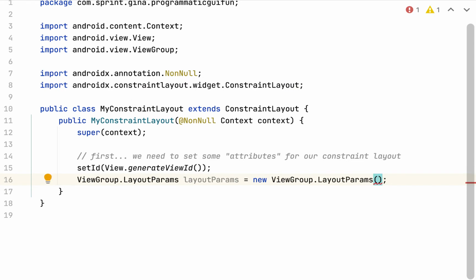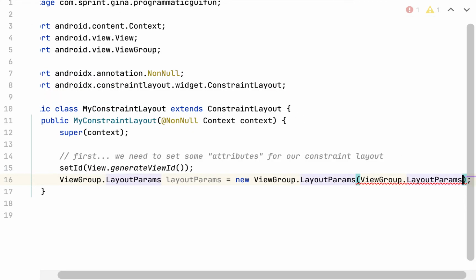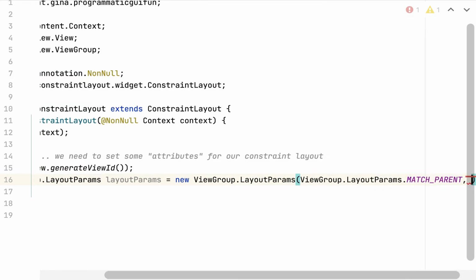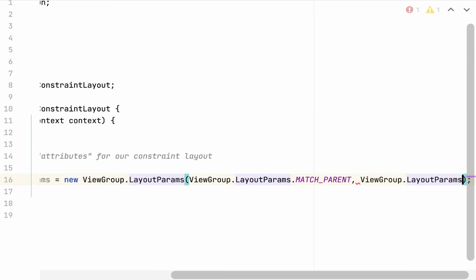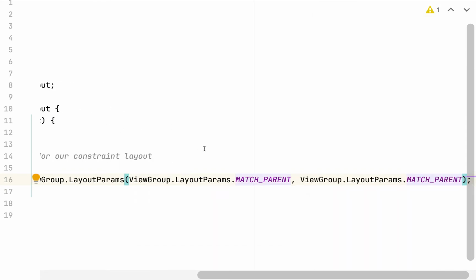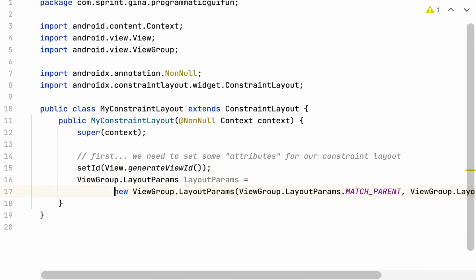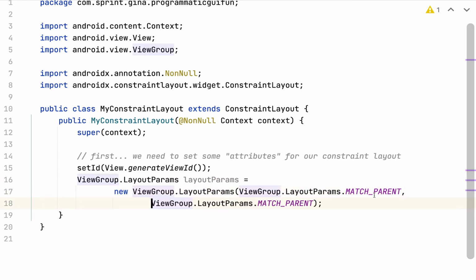All right, two arguments will pass in. The first will be LayoutParams.MATCH_PARENT, and the second will be LayoutParams.MATCH_PARENT. Match parent so that our constraint layout fills all the available space. My font size is pretty large here so that everything's really readable, which means I'll probably be breaking long lines across multiple lines.